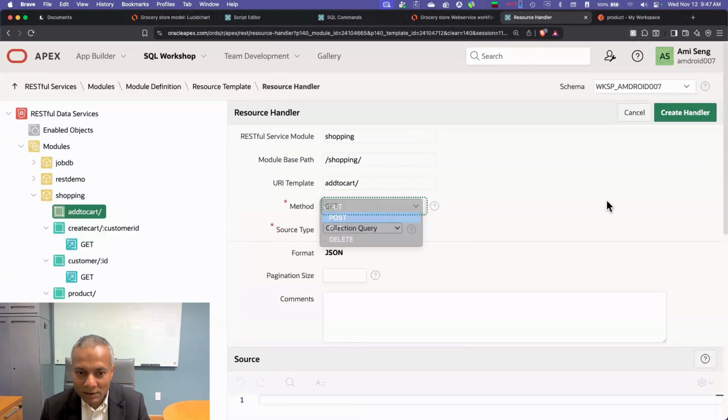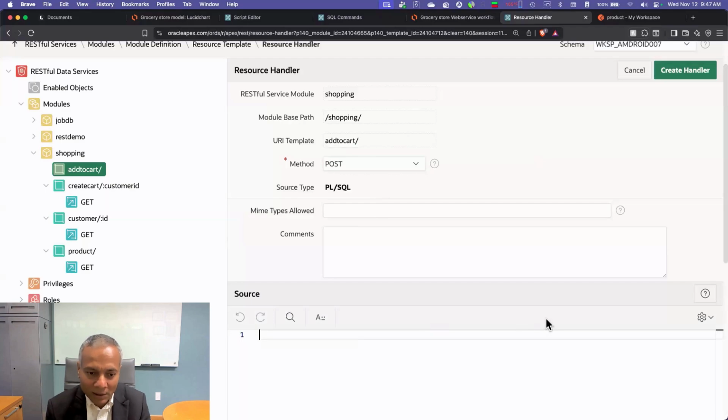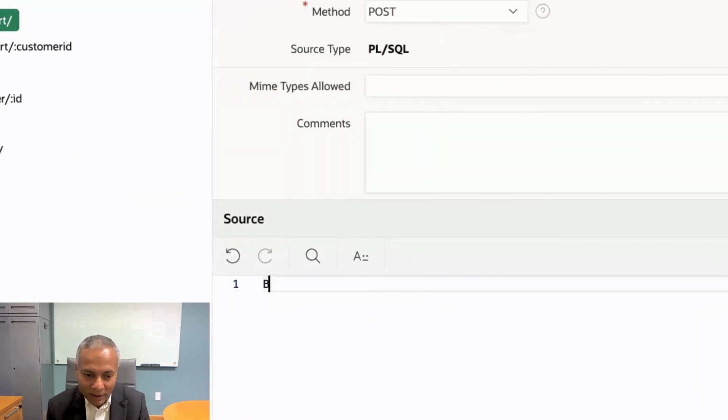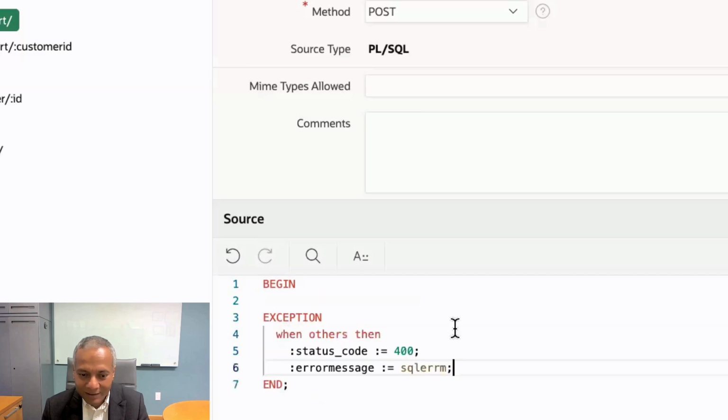So we will say this is a post and post by default becomes PL/SQL. So let's put our begin, exception, and semicolon, very important. So the exception, as we saw before, I'm just going to use our standard that says status code is 400 and error message is SQL error message.